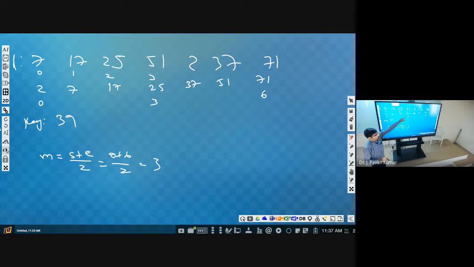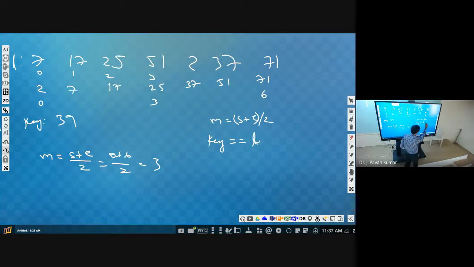If these two are equal, then what can we say? Key is found and we can stop our searching process. So that is one thing. First we will calculate the mid value, that is start plus end by 2. Then we will be comparing whether key is equal to L of mid or not. Mid is the index position, and the element is L of mid. So we will check whether L of mid and key are equal or not.